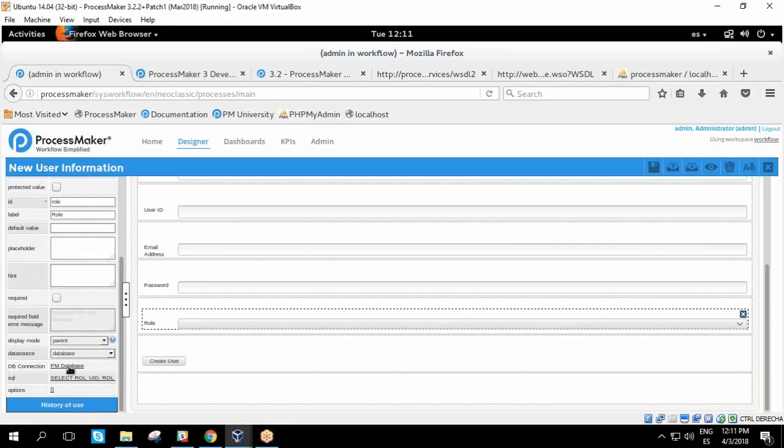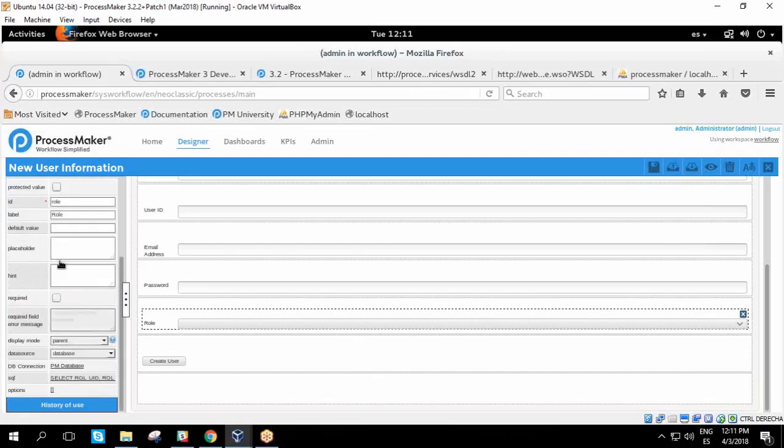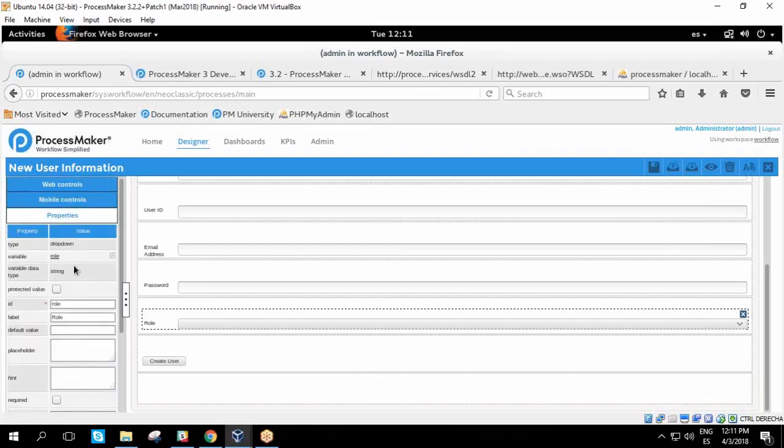Yeah, it is a PM database. And then the SQL query shows up as well. And then the variable is role as well. It should be role, because if your SQL query shows up, then it should be exactly the same. And is the ID and the label the same?